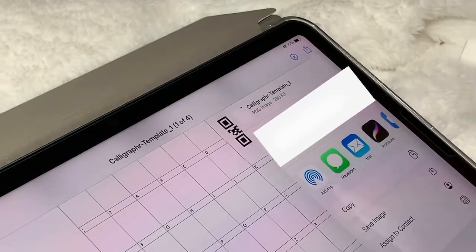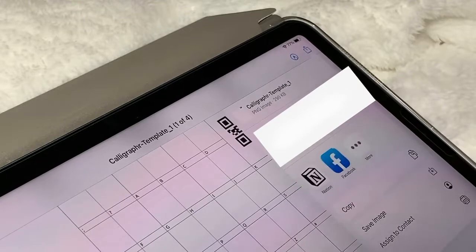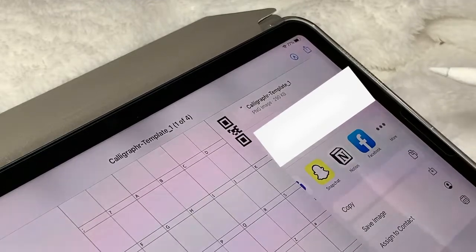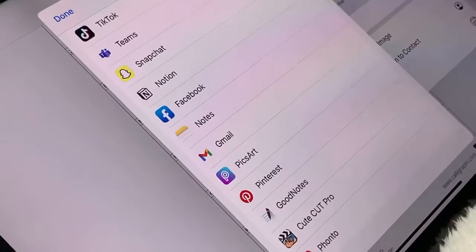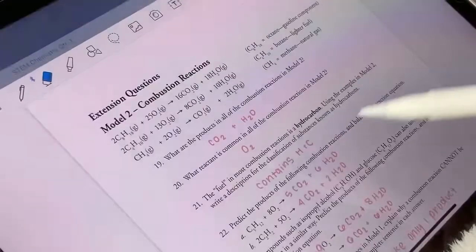Top right corner again, there's a little button that says share, and then you want to import it to any writing app. For use, you can use Procreate, GoodNotes, or you can just import it to your iOS notes and you can just write it on there. For me, I am uploading mine to GoodNotes.